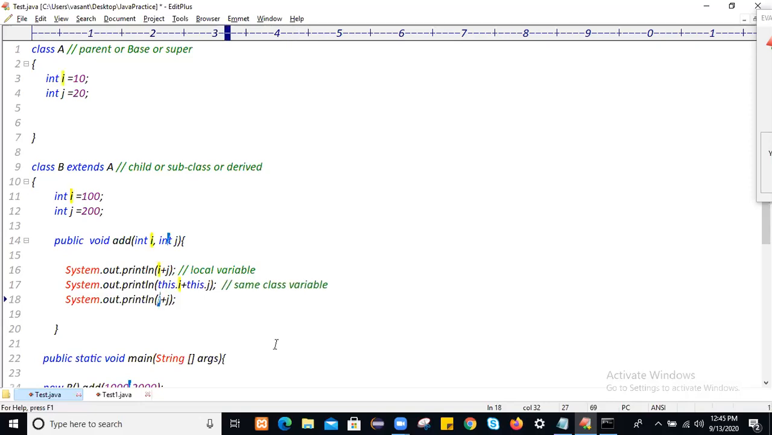And to represent super class variable, simply use super.i, super.j. So it will perform the addition of super.i, meaning the parent class variable. It will represent the parent class variable.